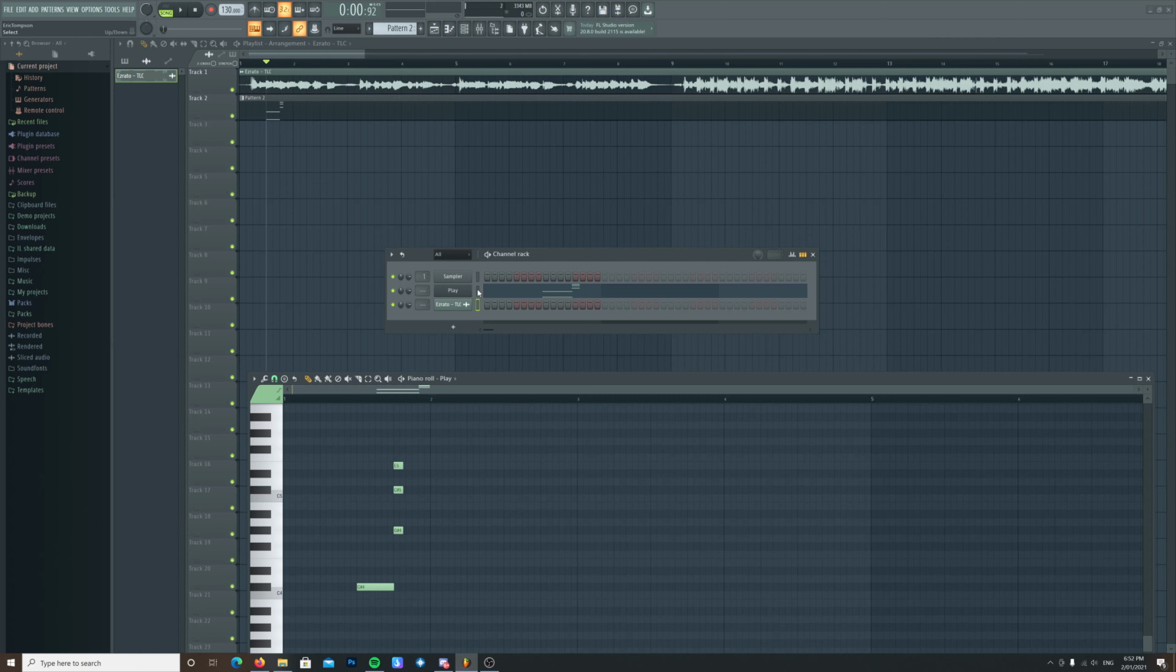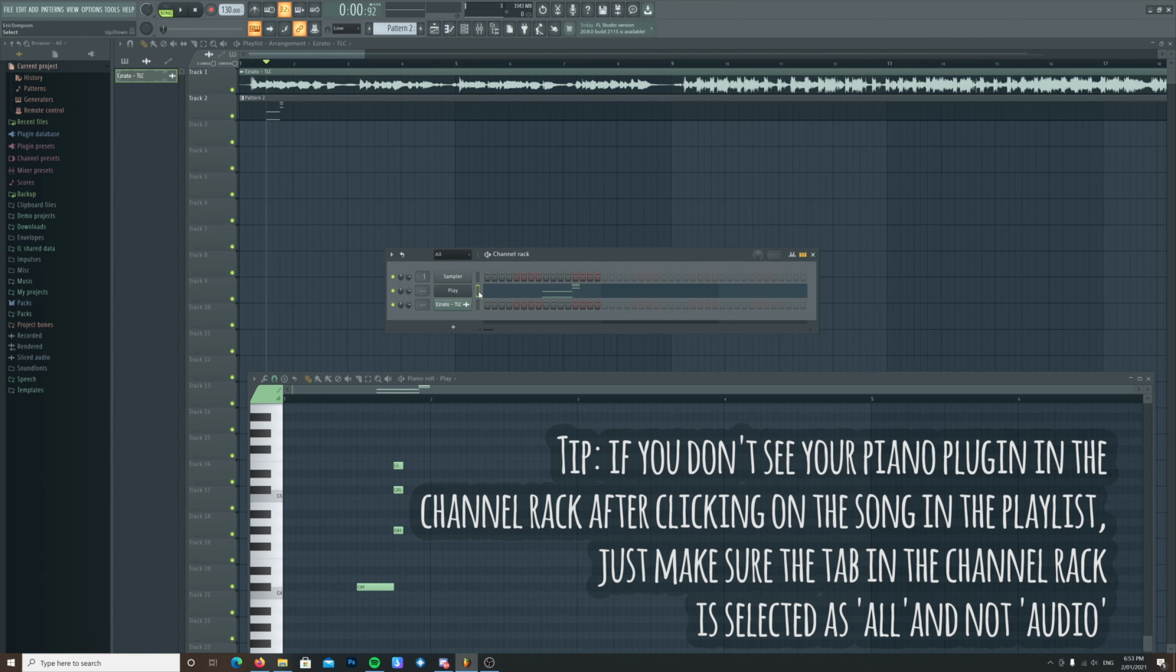So if you accidentally do that and you're not hearing sound, make sure that that's selected, that the plugin you're using is selected. Then that'll be the active track. So yeah, once you've done that, what should we do now?